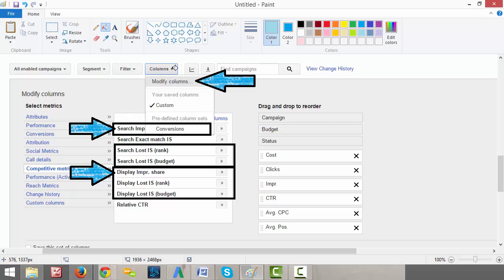If you click the columns drop down box in AdWords here, you can see I'm using this fancy paint document for a few references with some screenshots. If you click columns, modify columns, the 3 things that we're going to be interested in is your total impression share. So you can see here, search impression share. It's a little bit covered by this box here.